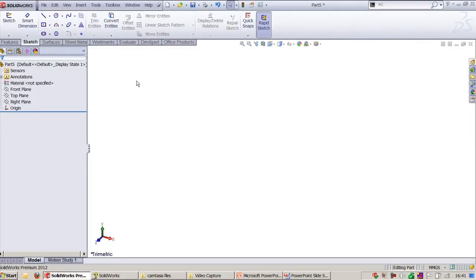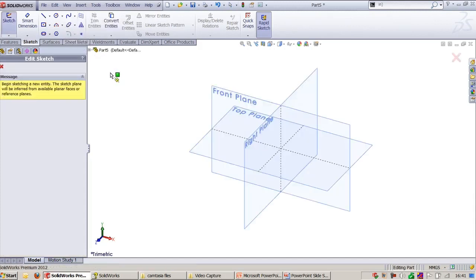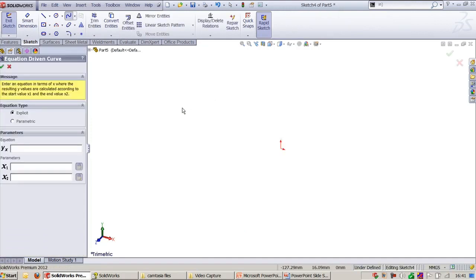My first equation is in a 2D sketch, using the sketch tool, that is equation driven curve. I select the front plane. Now the plane is not oriented, so I will use normal to view. The plane is oriented normal to the view. The next step is I would like to set from 0 as the start and the end should be 20, and this y of x value is sine of x. Now you can see the curve generated here.